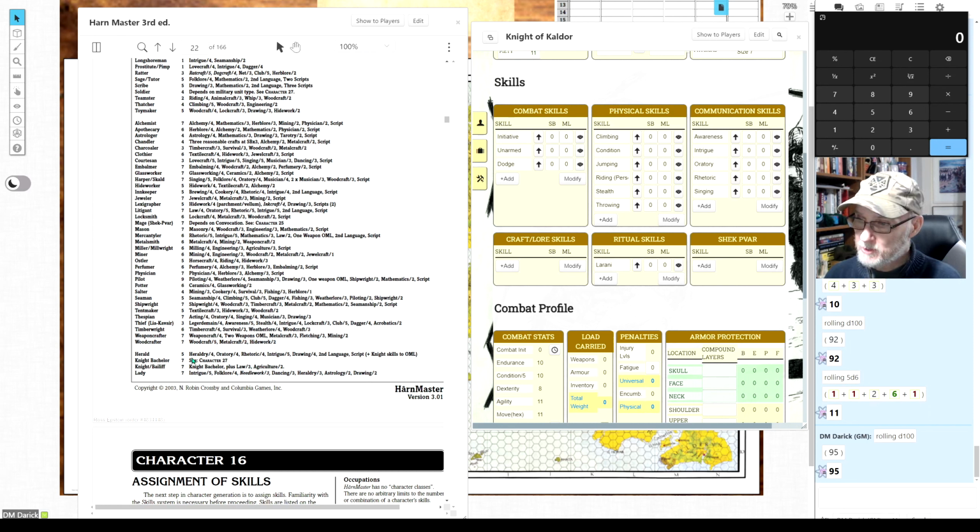Okay. So he's going to get all the knight bachelor skills, which is what all the knights get. But he's also going to get Law 3 and Agriculture 2. So we come down here to the characters, and you'll see that I don't have Law and I don't have Agriculture on here. Well, Ag is a craft lore skill, and Law is a communication skill, if memory serves me right.